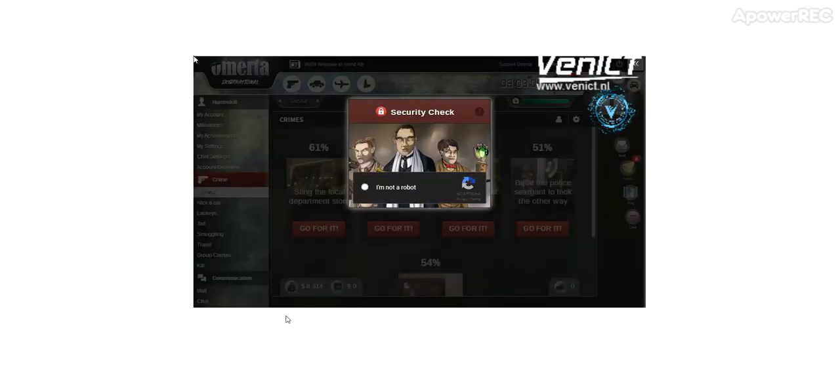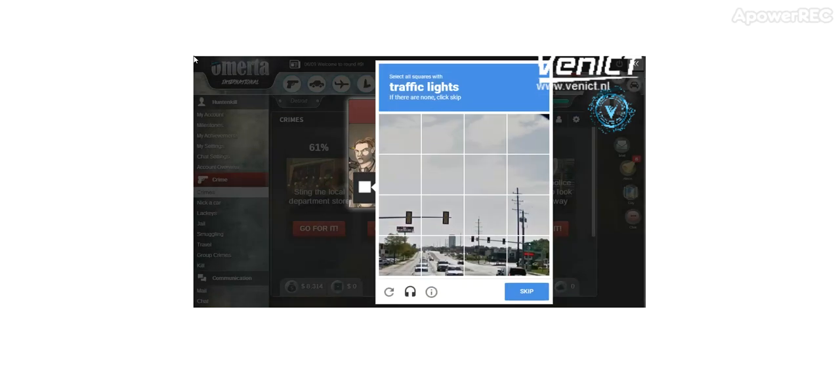It's gonna do the security check. Just waiting for a response from the solver. You need a reCAPTCHA API key or another solving service that you'll send the reCAPTCHA to. So just wait a bit for it to get a response.